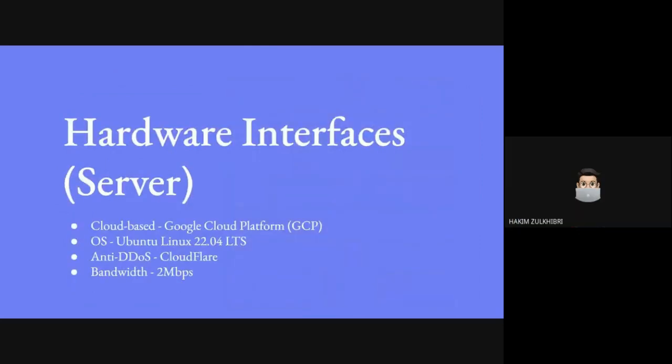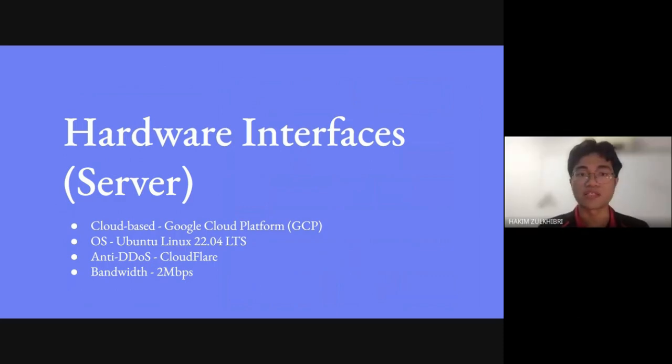Okay, thank you, Syazwani. So this particular system also has dependencies on particular interfaces. Namely, currently we have hardware interfaces for the server. So we deploy this particular system as a web-based system. So we put it in the cloud. We are using Google Cloud Platform.